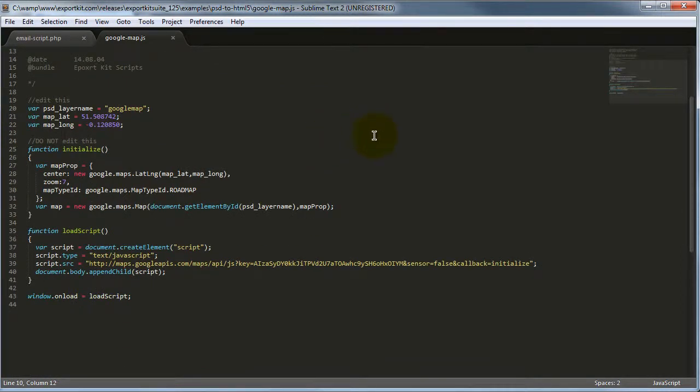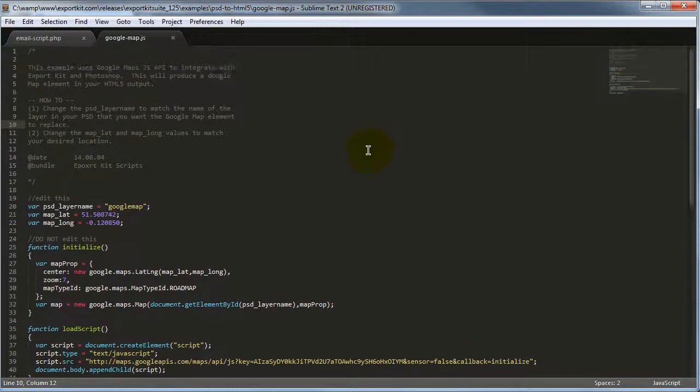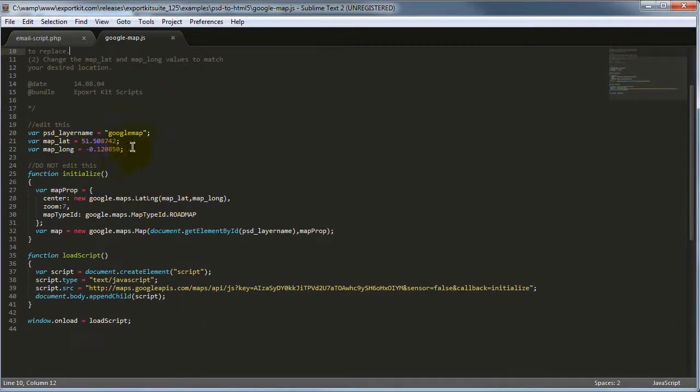Now, there are literally thousands, if not millions, of support files online. If you just do a Google search for Google Maps, you'll find a lot of results. Google wants you to use their maps. So basically, the way that this works, you can edit this content and leave the rest alone. What this will do is it's looking for a PSD layer name, as denoted by the variable. So this is the actual layer name in your Photoshop file.